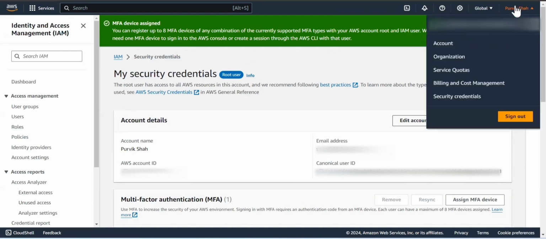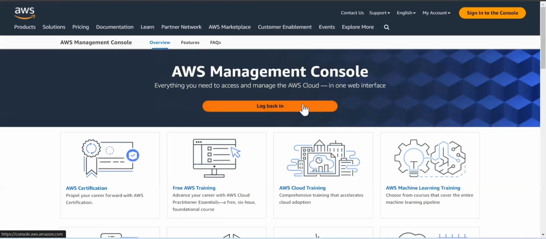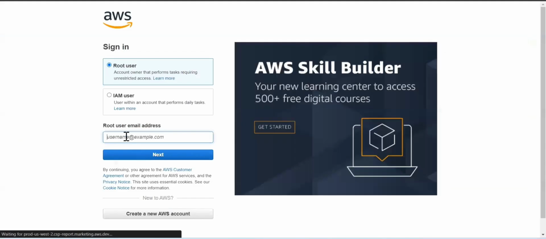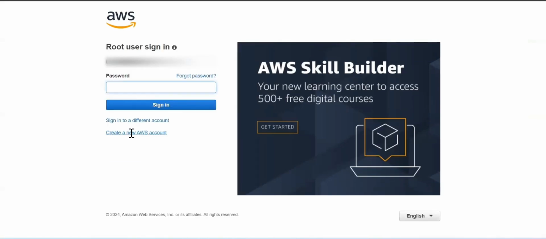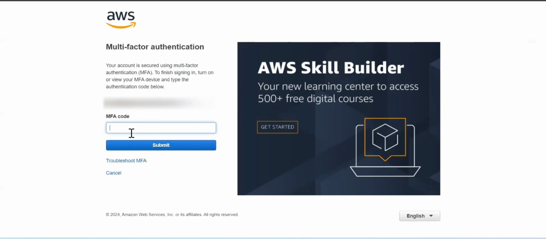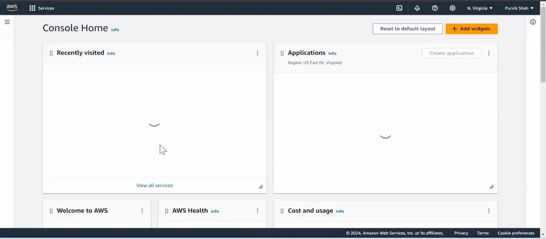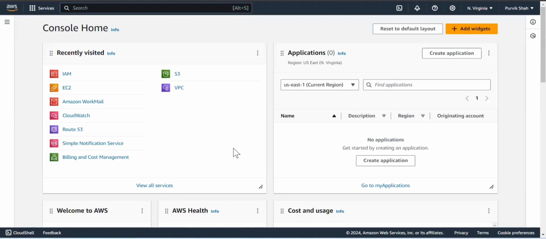Let's see how it works. So I'm logging out of my account and trying to log in again. When I click on log back in, it's going to ask me to add my email address and password. And the third step, the additional step, would be to add the MFA code. So if I open the Google Authenticator application on my mobile phone, it will show me the temporarily generated authentication code. I add that and I'm logged into my account.